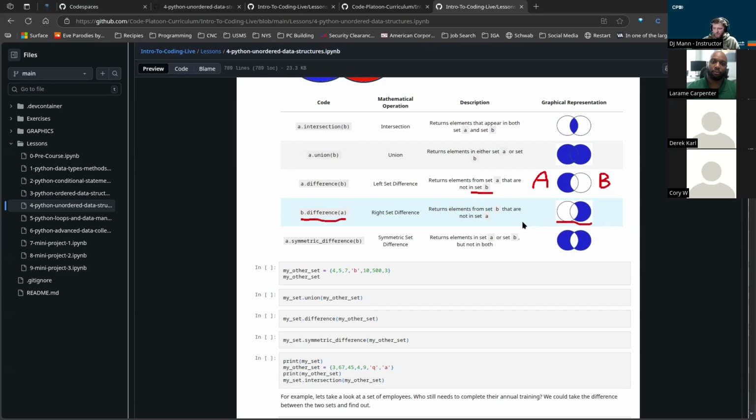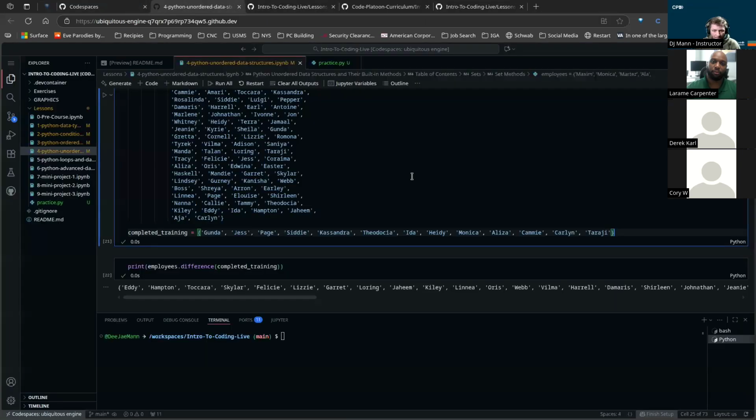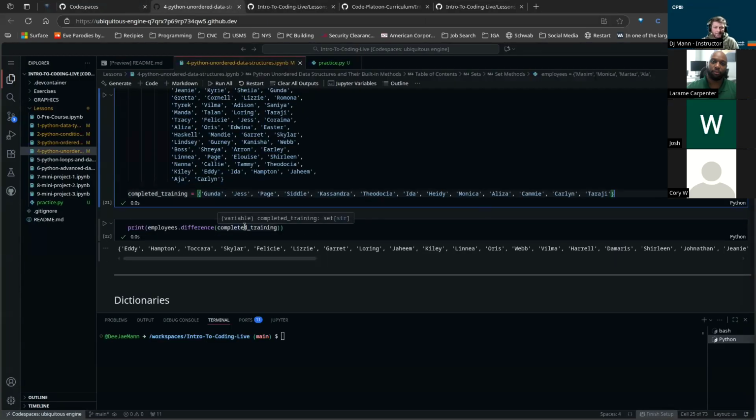That's a good way to clarify: it's filtering them out. So this is like running a filter on your sets. Yeah. In this example, we're taking all the employees and filtering out who's completed their training. So now we have who still needs to.